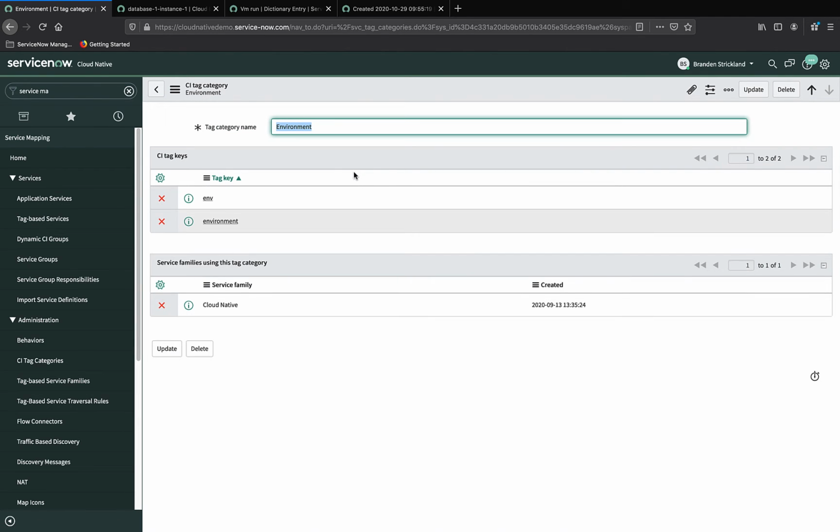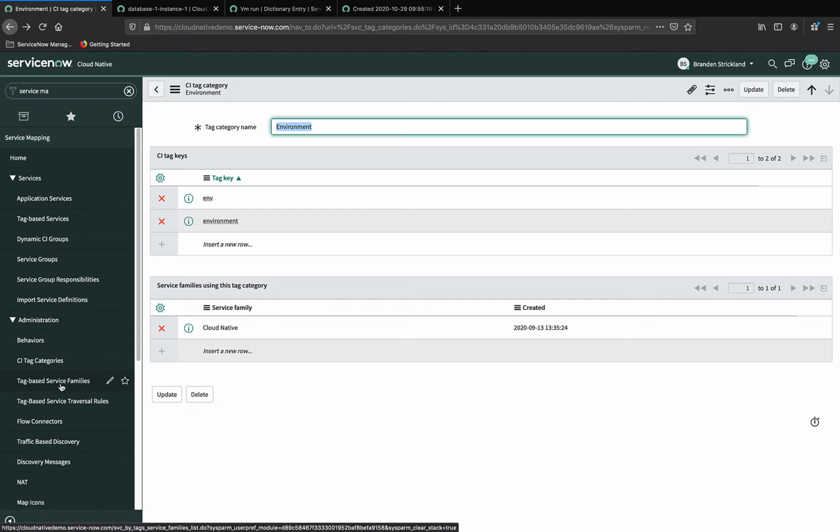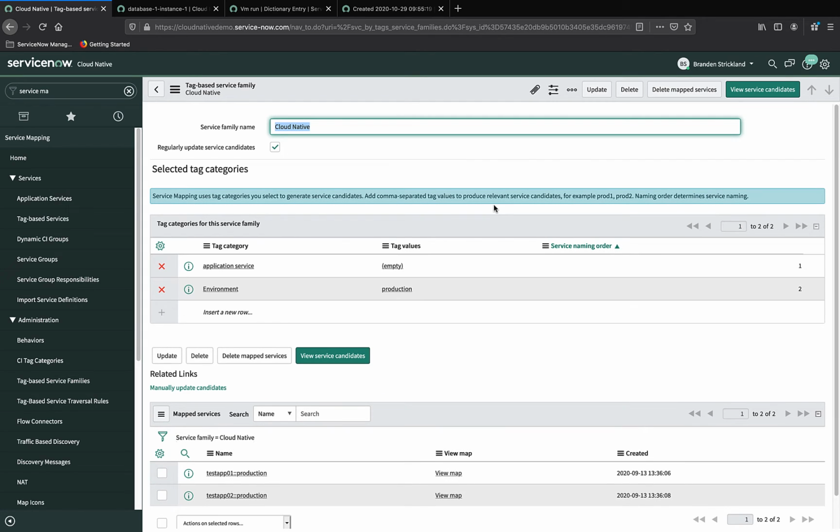We have our other tag category, which is environment. And this one, we have ENV. We'll call that the original naming. And then as we developed our tagging governance, it changed to environment in this scenario. We're not going to talk about the service family from this perspective. We're actually going to go there now and walk through the standard flow of creating a tag-based map.